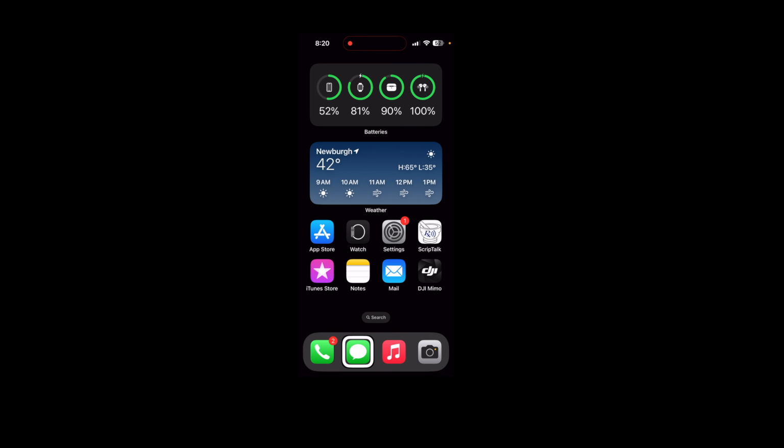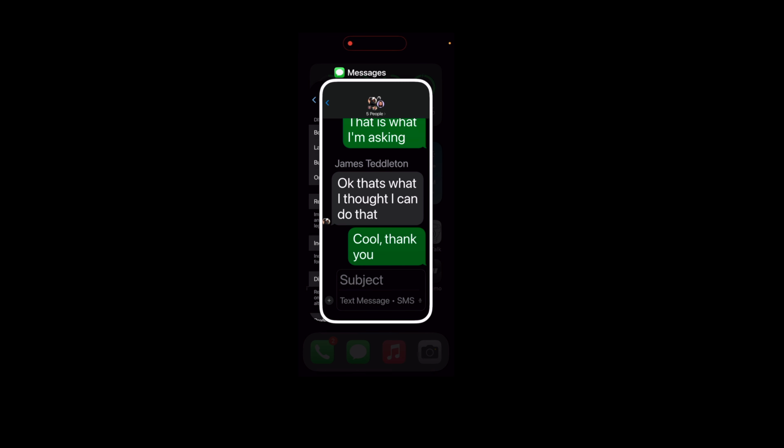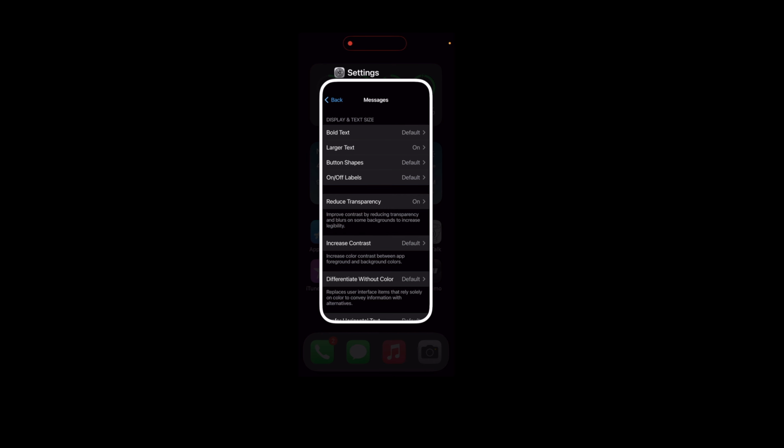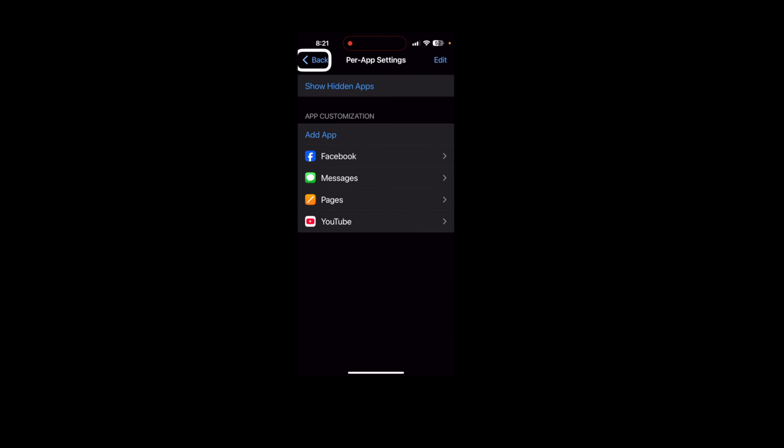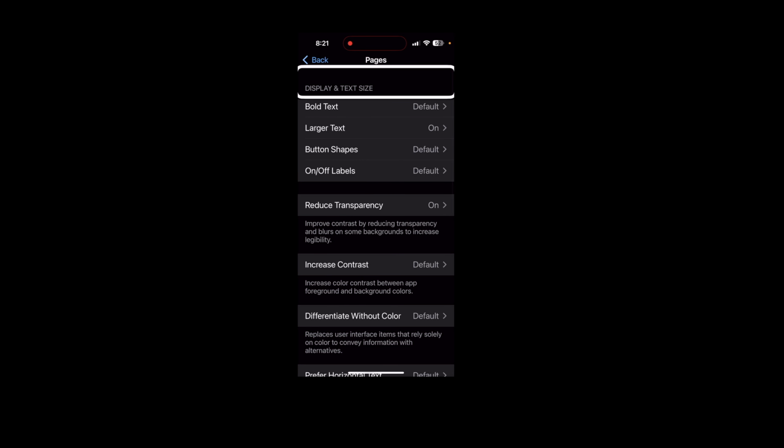Dock. Messages. App switcher. Closing Messages. Settings. Reduce transparency: on. Per app settings. Back. Pages. Messages. Pages. Display text size. Bold text. Default. Larger text: on.